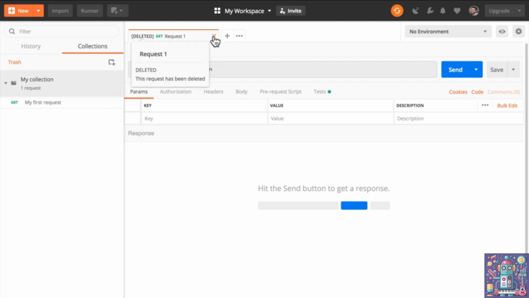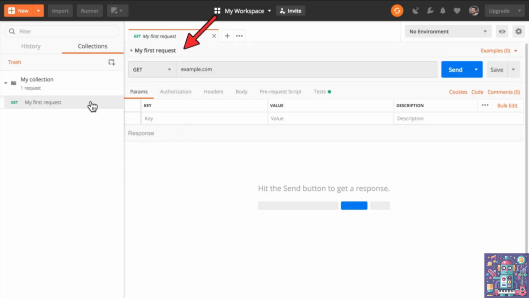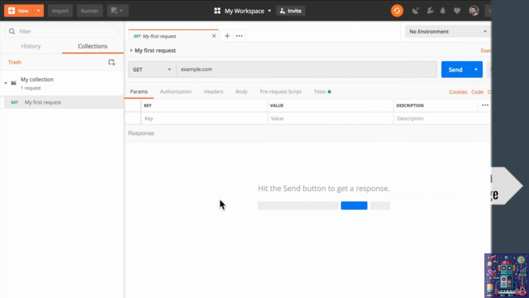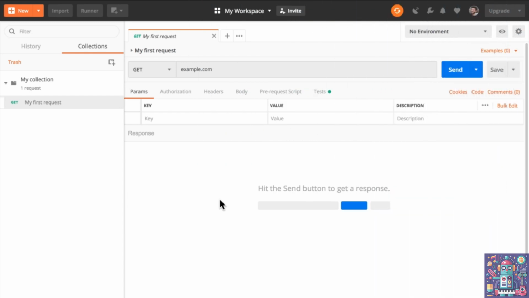Any tabs that I have opened will be marked as deleted. You can safely close them. And now you will see you have the latest version with my first request as a title. And now you can start making other changes. And as soon as you make another change, you will be able to go through the same process again. So you will export the collection as a file, you will commit it, you will have to push it, and everybody else will have to pull these changes and manually import them again. So this is how you can save your collection to a Git repository when using Postman.